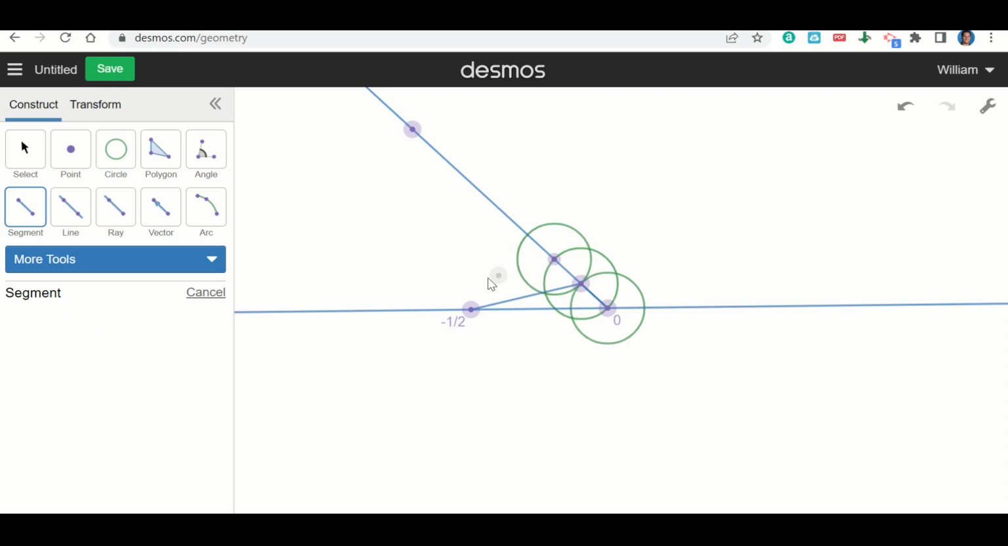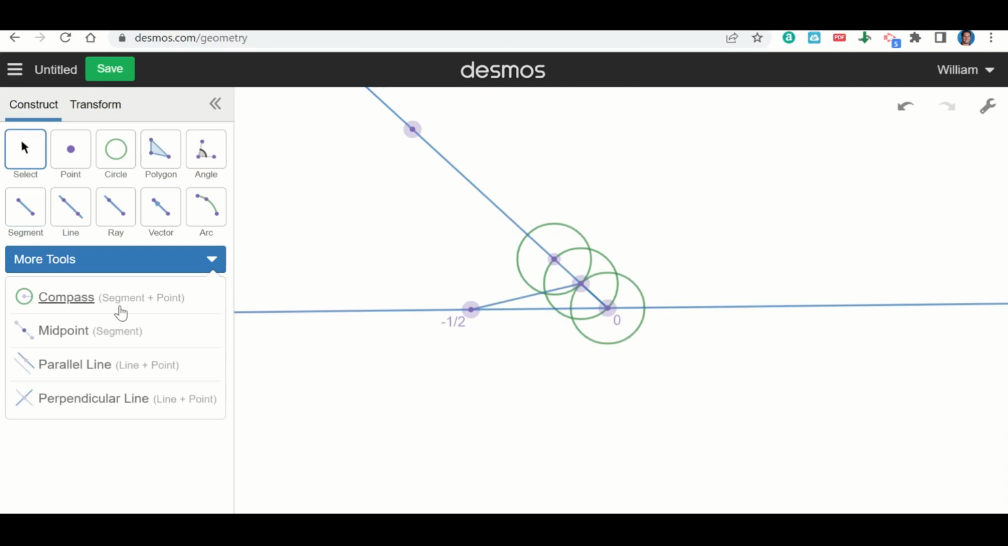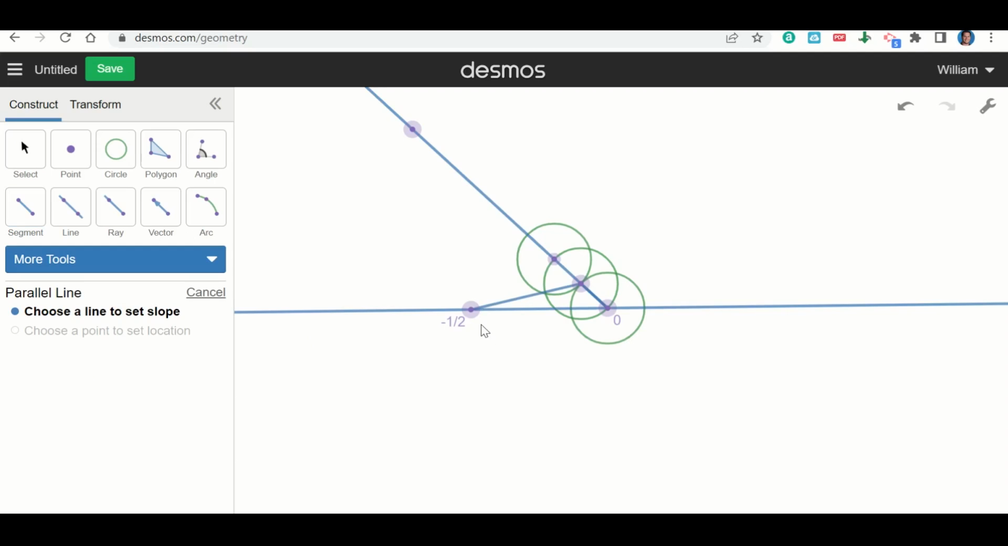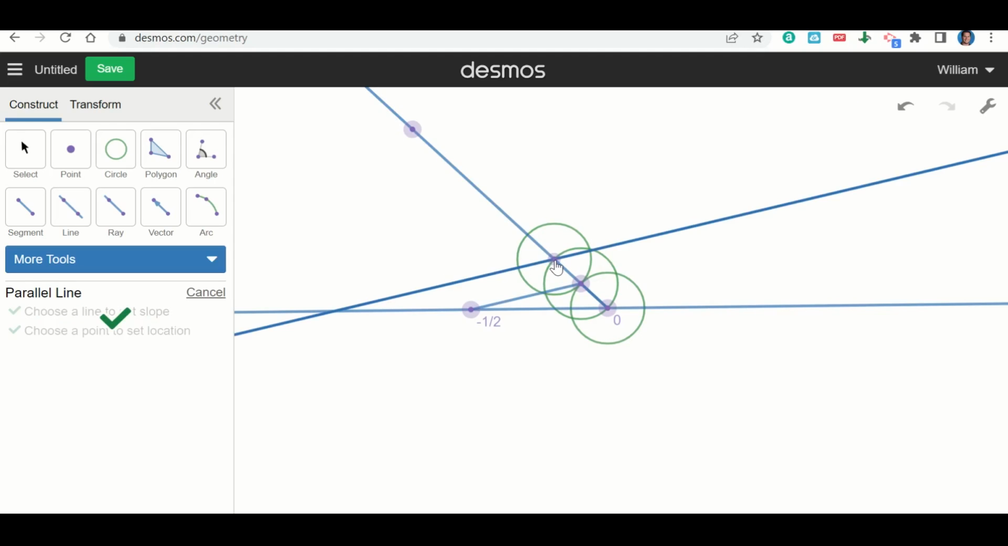And we're going to draw a parallel line over here, and that should give me the exact location of -1. So we're going to go to More Tools, and click on Parallel Line. I want it to be parallel to this one, and I want it to pass through this one here. I click on that, and notice I have a point where the two lines intersect right there. That should be the exact location of -1.